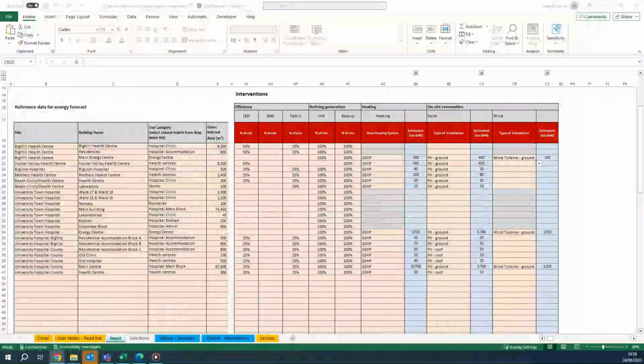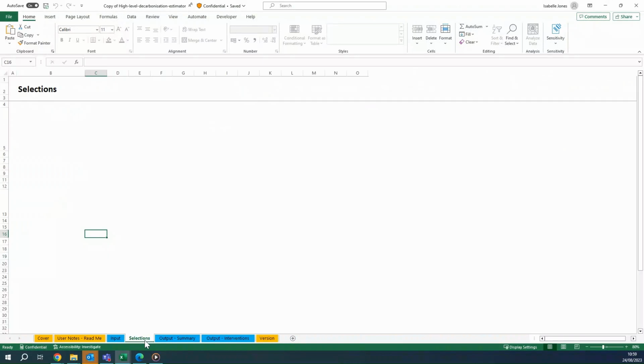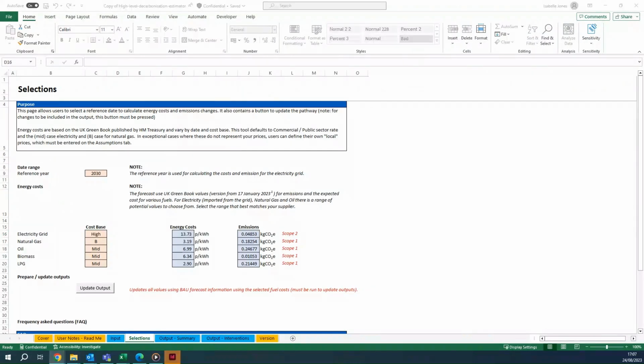So I've just quickly gone back and added in some projects so that we have something to work with when we move on to look at the output tabs. When you're happy that you filled this in for your own estate, then you can move on to the selections tab. So the first thing we need to do is select a reference year. And this is basically the year that we'll be getting a snapshot of our estate in after we've undertaken all of the interventions that we chose.